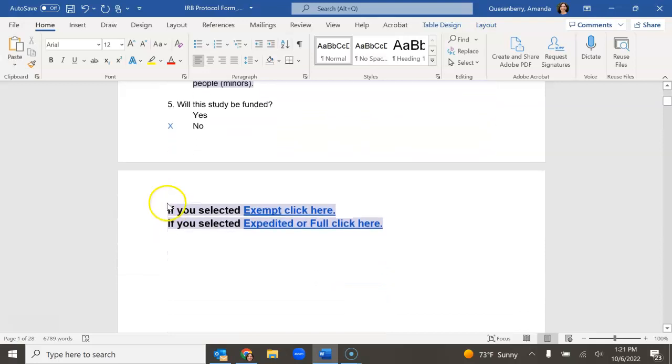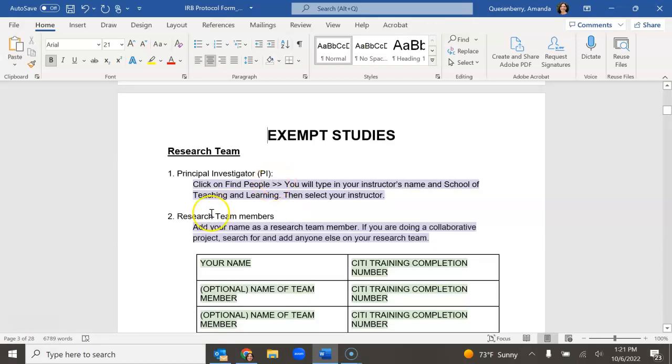None of our studies are funded, sadly. If you feel like your study is exempt, then you can go here. So we're in a Word document, so you have to push Control and then click on the link. It'll automatically take you down to information that you need to fill out related to your study.